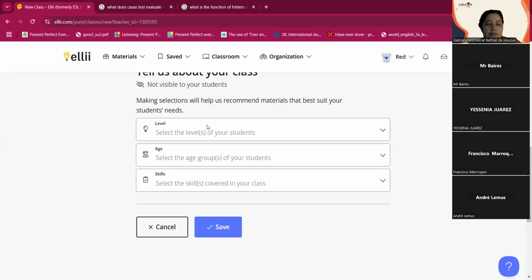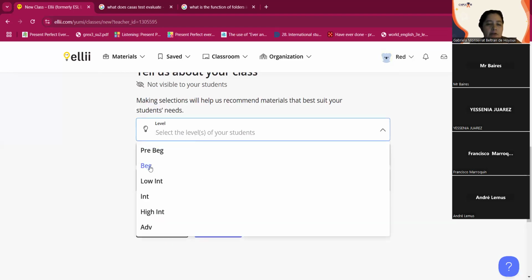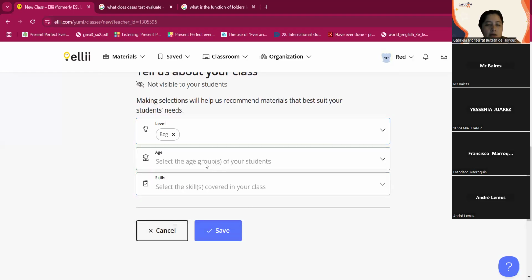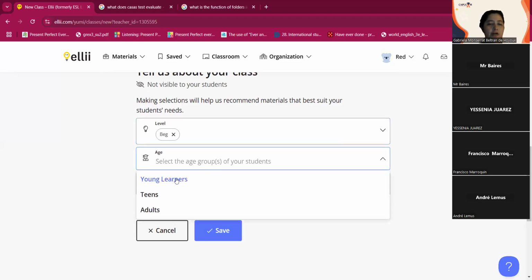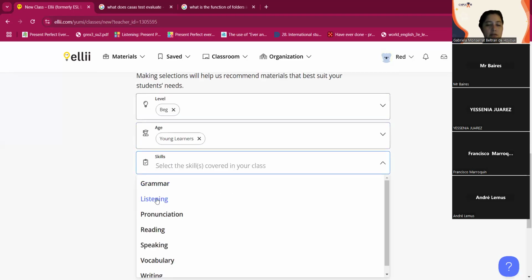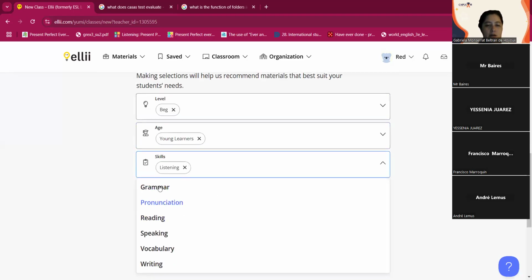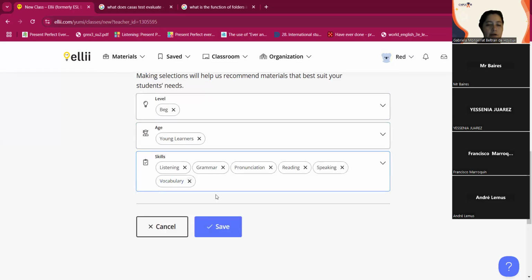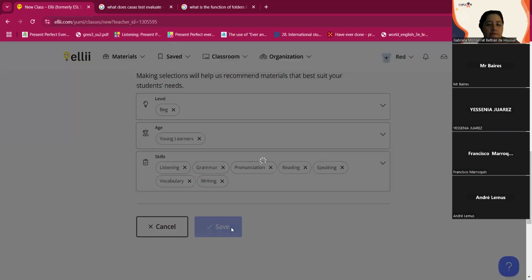So I'm going to select, for example, in my case, I'm going to do it, just to explain, all right? Age, young learners, then I'm going to select listening. Skills: listening, grammar, pronunciation, reading, speaking, vocabulary, writing. Okay, then I click on save.